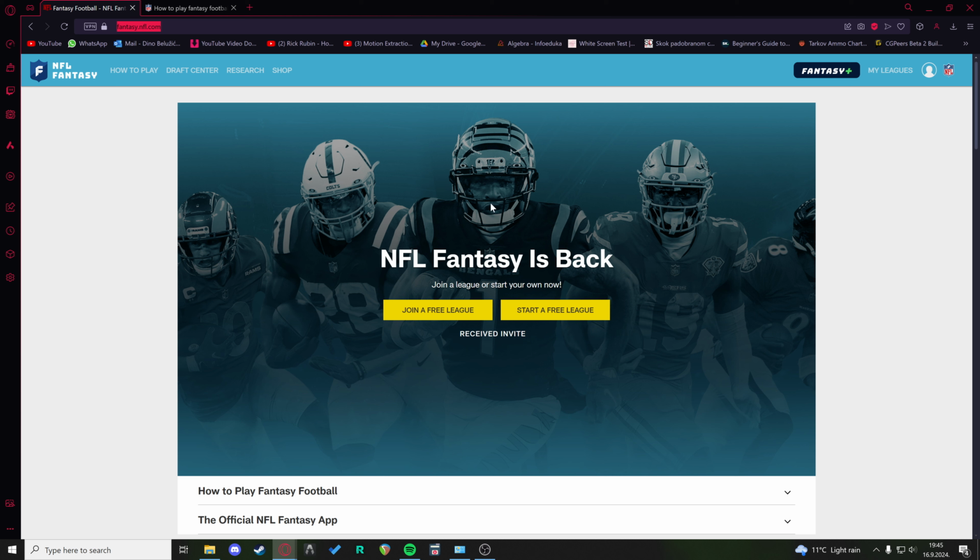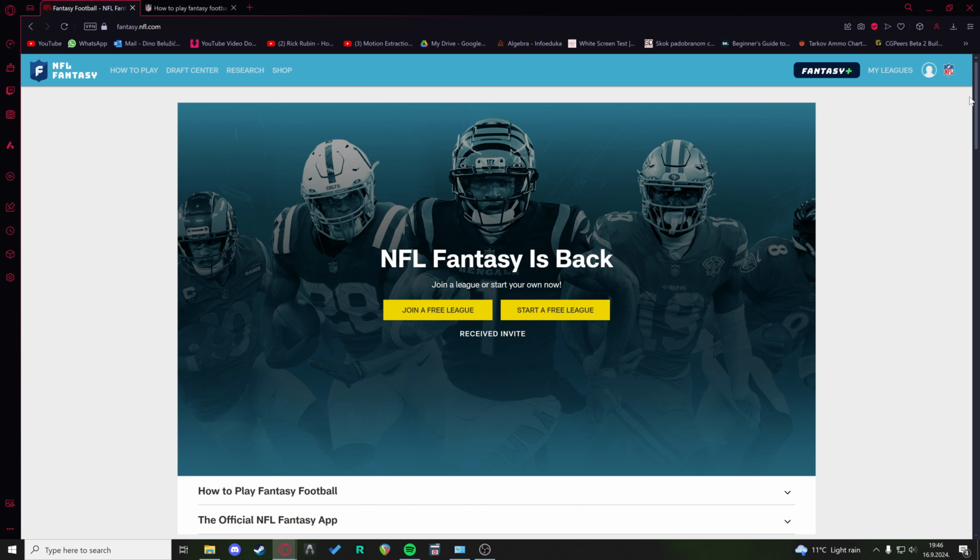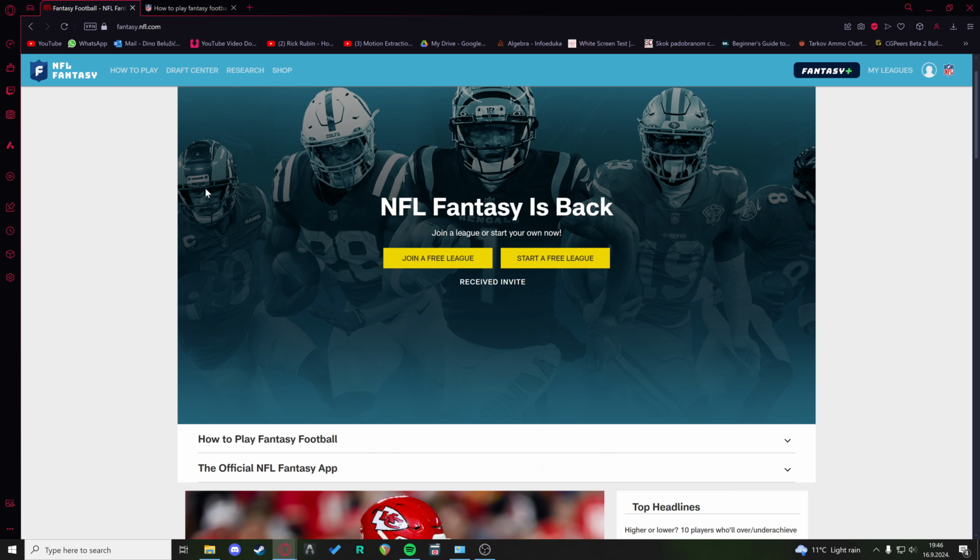So on the main page, when you come to the home screen, you first have to make an account. There will be a sign in button in the top right here. I'm already signed in. So just make sure to sign in and make an account.